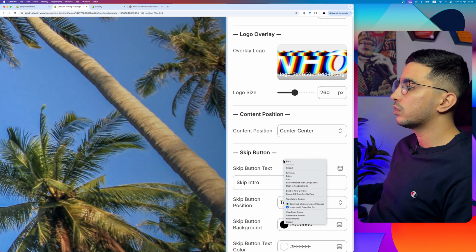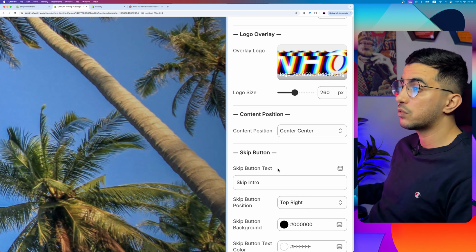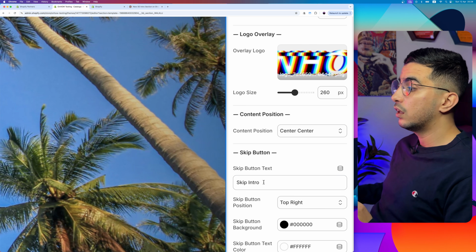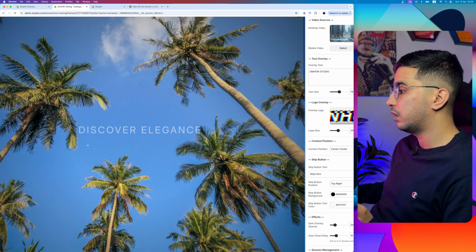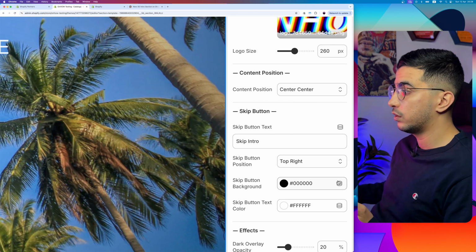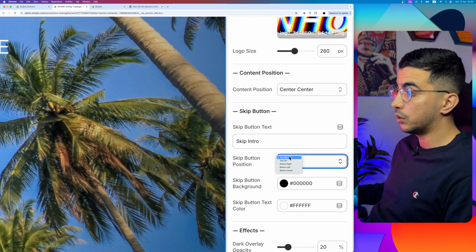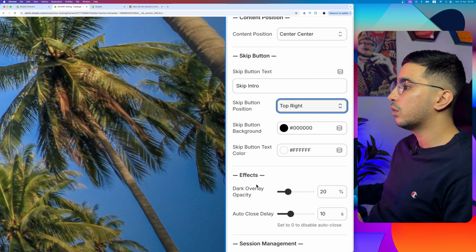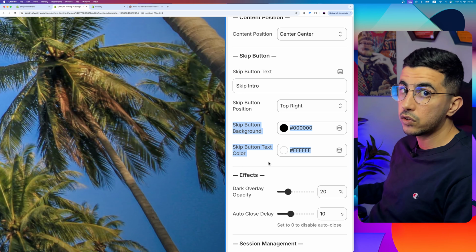And below there is a button called skip intro. In case the user doesn't want to finish the whole video, or there is an option actually to close the video before it's finished, there is a button that says skip intro. So you can easily click on it and skip the intro and access the page. I think you should keep this one enabled. And the position for the button, top right, top left, bottom right, and so on. I'm going to keep it as default. And below is the customization colors for the button.